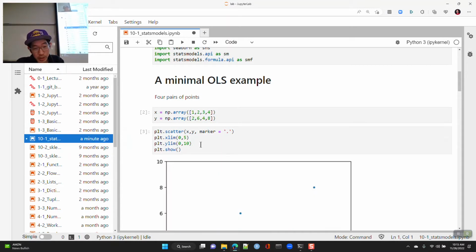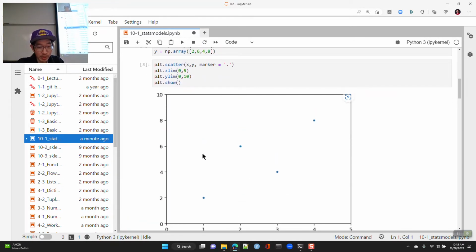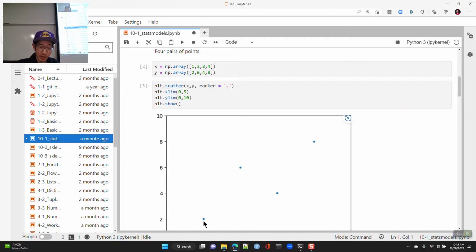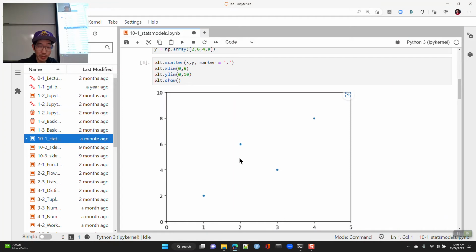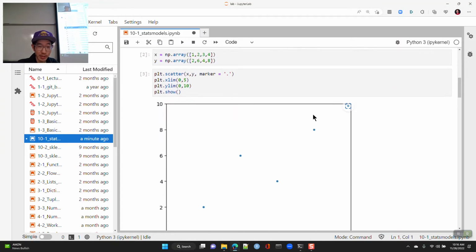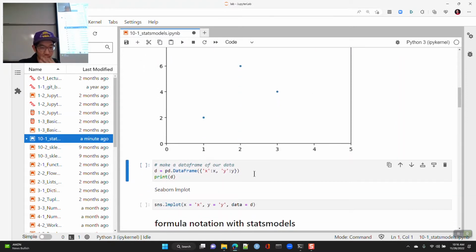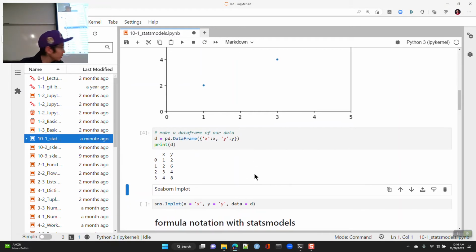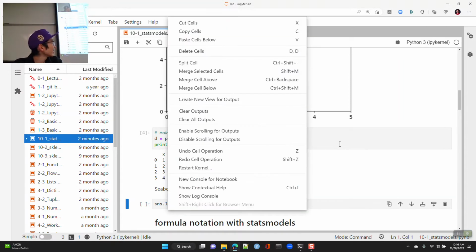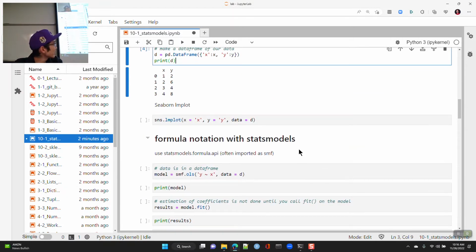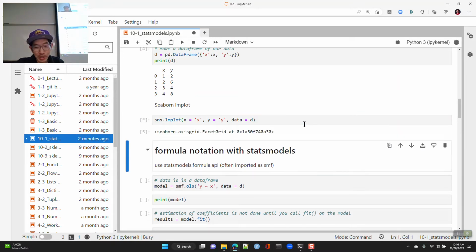And I'm just going to show you a plot of this. Okay, so these are our 4 dots. So the points are X is 1, Y is 2. Then we have 2, 6, 3, 4, and 4, 8. These are our X values and our Y values. And I will kind of join the two together into a data frame. So, creating a dictionary, and I title this column X and this column Y.